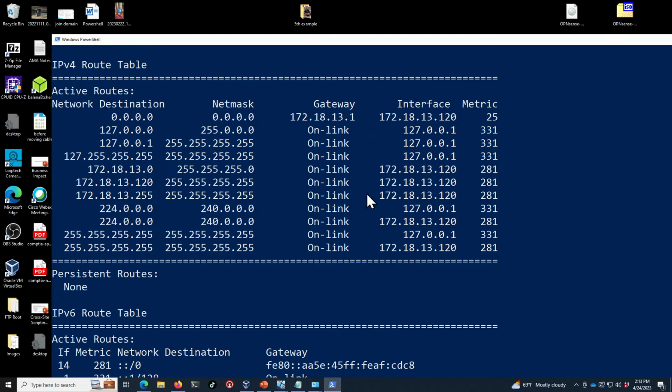That's it. So if there's anything directly for 172.18.13.120, just send it to yourself. Okay, that's basically all it's saying. And then if you have to broadcast on the 172 network, 172.18.13.255, that one also goes out on the network card. Honestly, folks, those are the most important routes on any routing table.